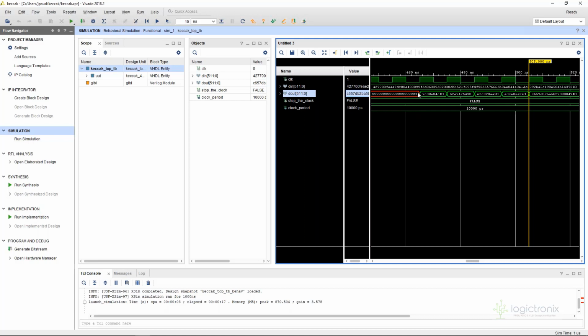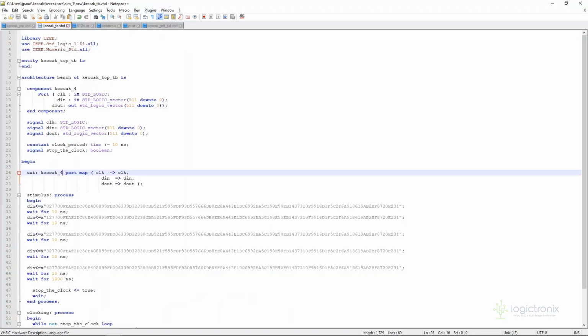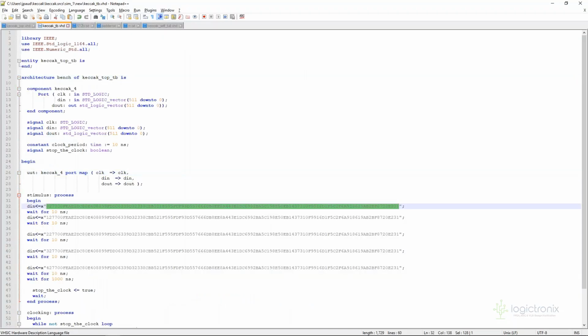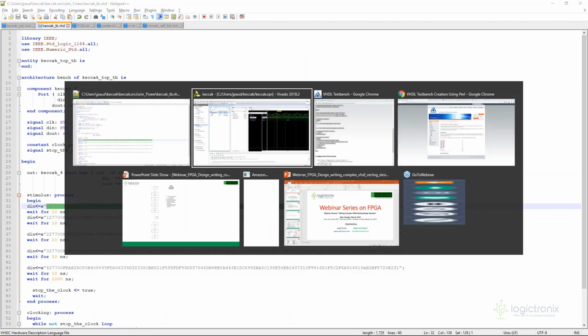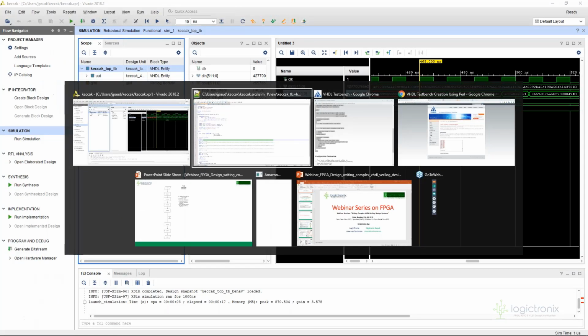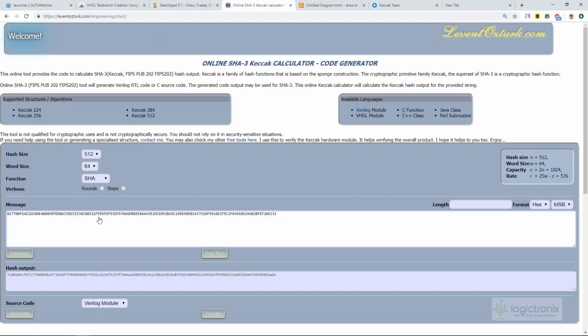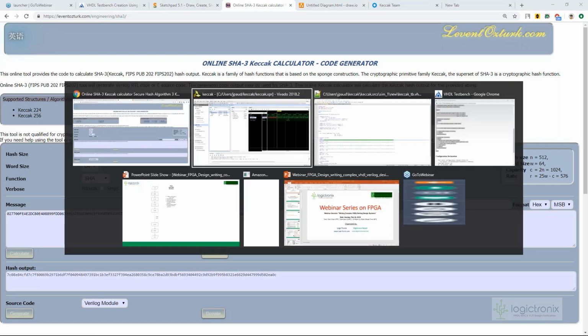Okay, and let's check input and output test. Let's check the input. Like this is our input, and the way to test is there's a website. I will link this website also in the description. I'll just paste it over here and select the Keccak and calculate. We are getting 7C08, something like that. And we must see the same output over here.